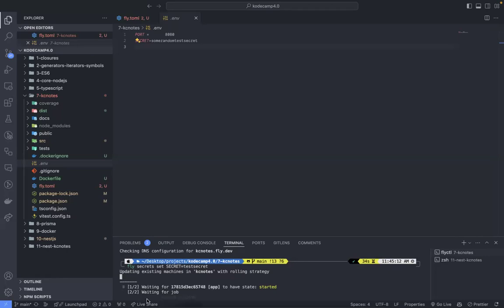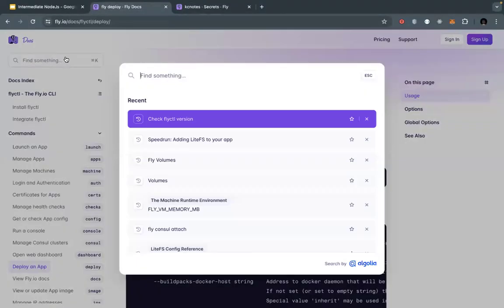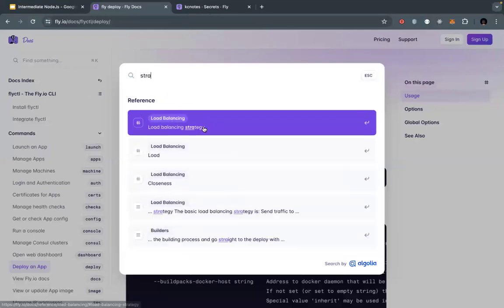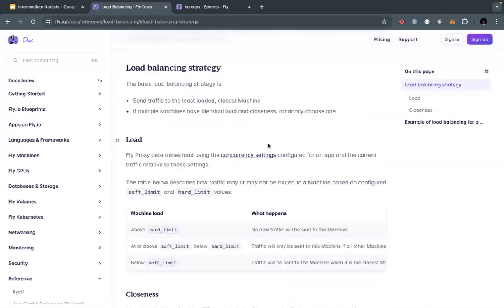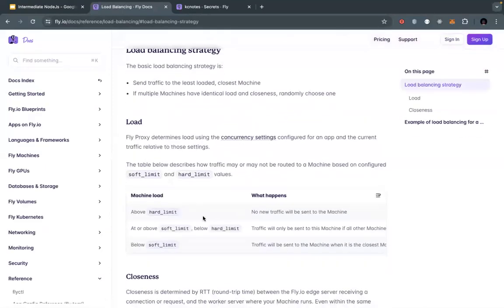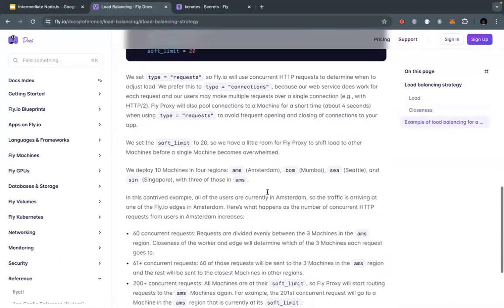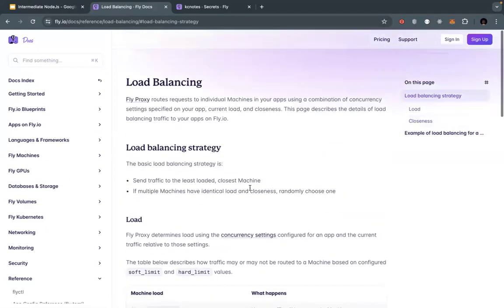So Fly has different strategies. But let's go over to the Fly docs and then search strategies. Load balancing strategies. Okay, this is the load, soft limit, hard limit. We'll talk about that later. This can be set in the toml file. This is not what I want.